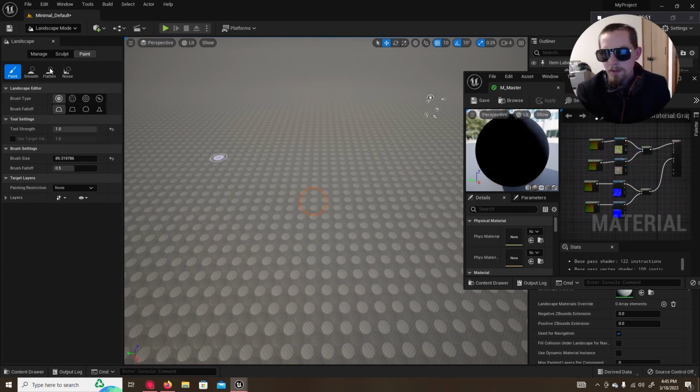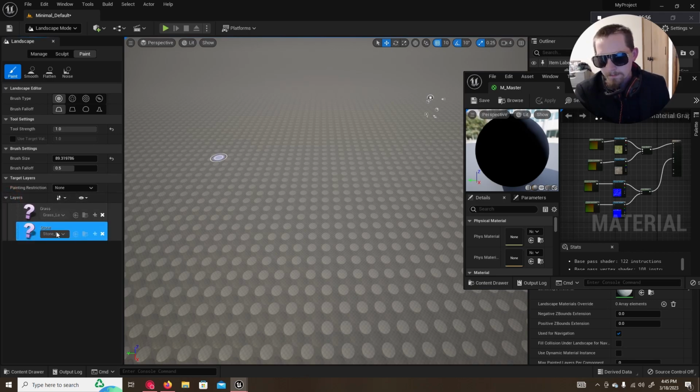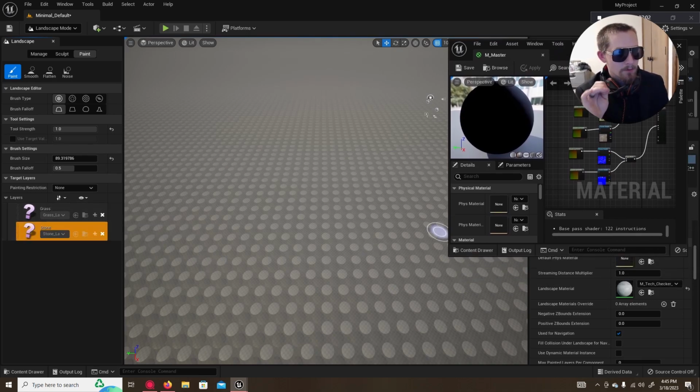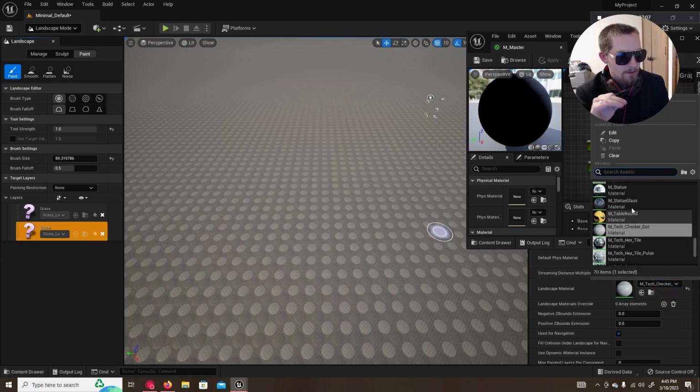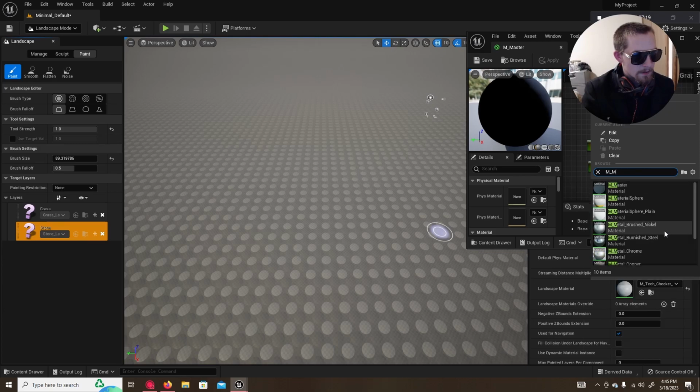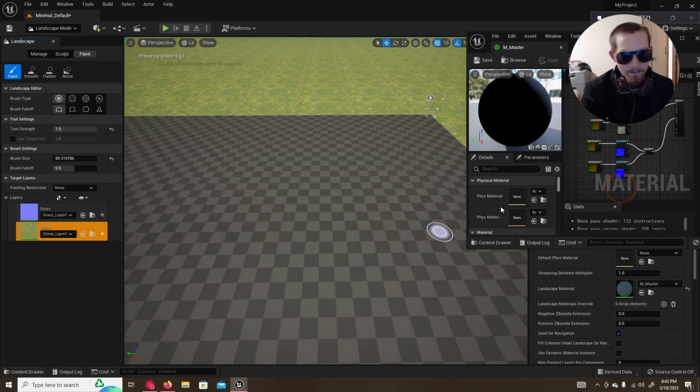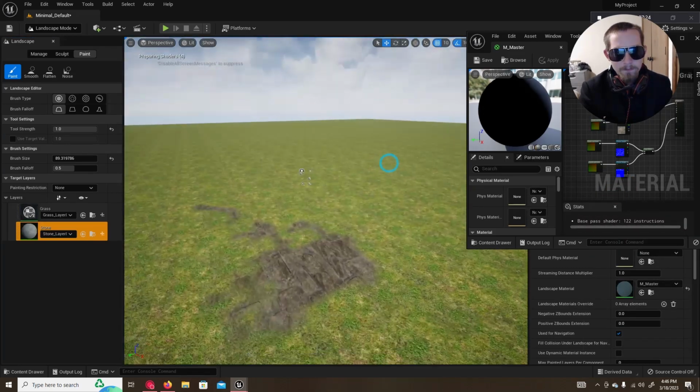Alright, now we're going to come over to where it says paint. Come down to your layers. Right here, as you see, I already had a preset, but I reset everything. So to be able to paint those textures that you just made, you're going to have to come over here to your materials for your landscape, and find your master material. So M, and it should be at the top right here. If you click right here, there you go.